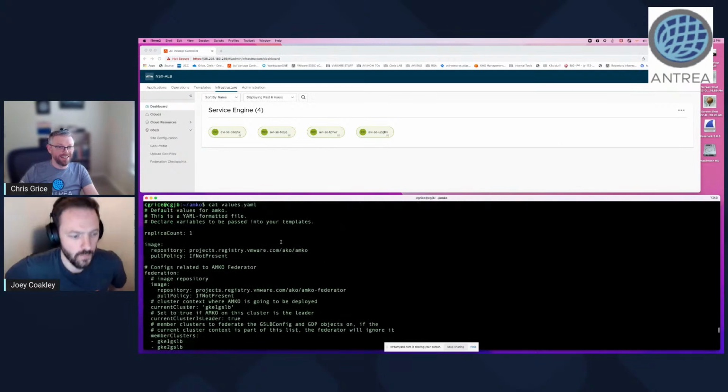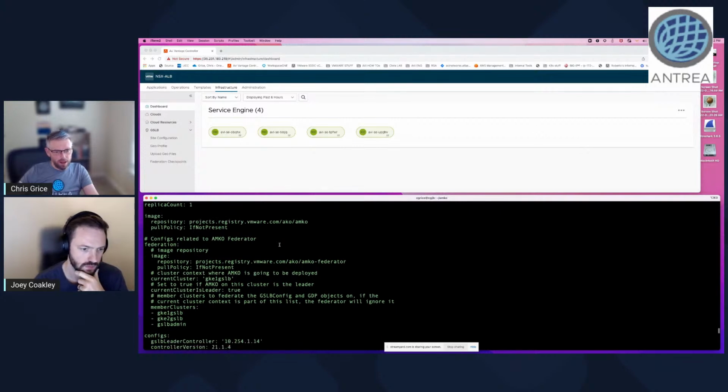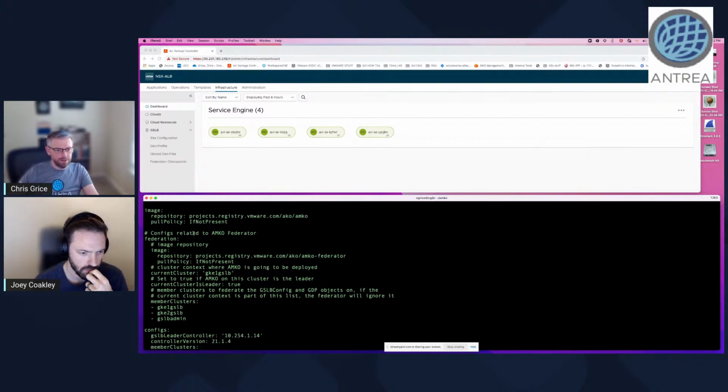So this is the values file for AMKO. It's a typical Helm chart values file. Things to note: I mentioned earlier that federation piece. It's going to run every time. Within the pod itself, it's actually a StatefulSet. But when the deployment builds, there are actually two containers within the AMKO pod. One is AMKO itself, and the other one is the federator.